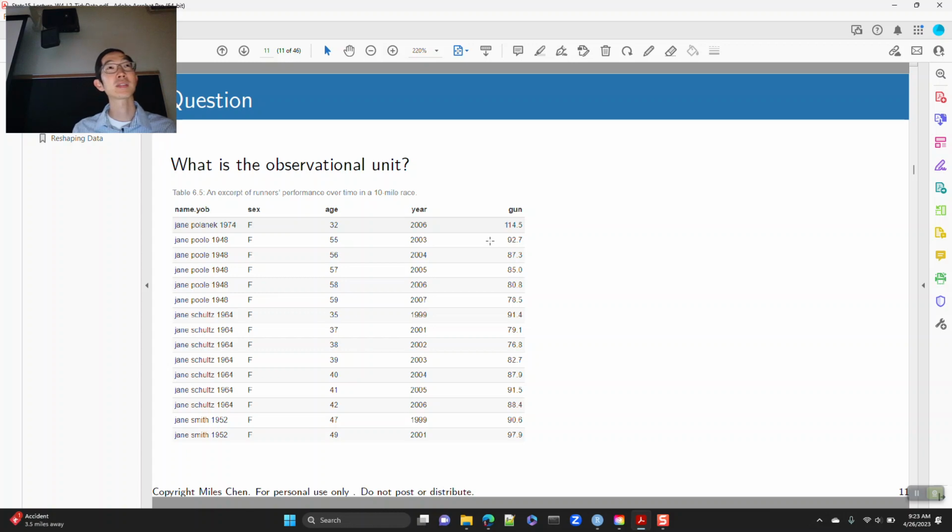What would you say? Every row represents who they are as a person. Each row represents a person. Even the last one represents a person, but it's beyond just a person. It's more specific than a person. What is it? Yeah, it's their performance over time. It's their performance within a specific year.